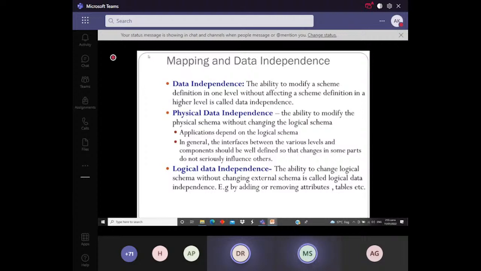Data independence is clear? Yes, ma'am. So you can say data independence is just the ability to modify a schema definition in one level without affecting a schema definition at a higher level. Physical data independence means the ability to modify the physical schema without changing the logical schema. As I have already explained, if you change your hardware to store the data, then there is no need to change your logical structure.